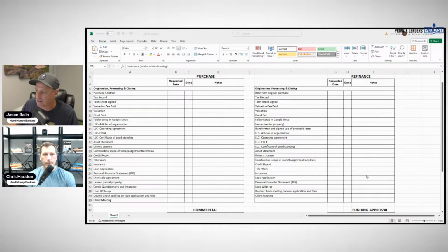And again, these aren't in any particular order as I go through these. This is just kind of the way we have it labeled. We also set up a folder inside Google Drive. We use Google Drive and the Google apps for a lot of different things, but for Google Drive, we'll set up different folders. So it'll be like active loans, closed loans.